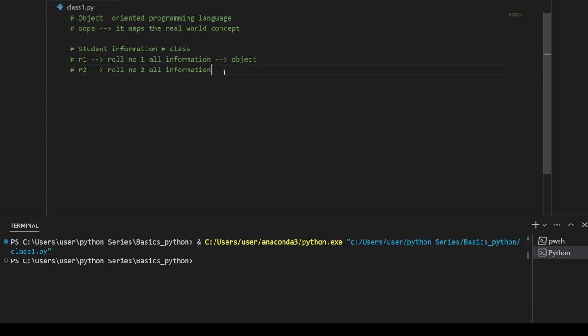This is also an object. So OOPS uses class and object to represent the real world entities.